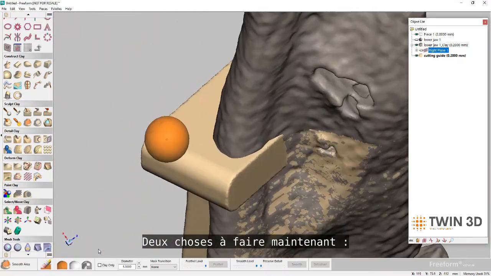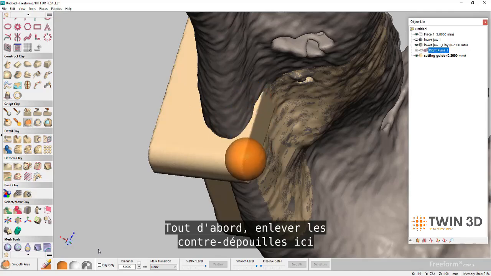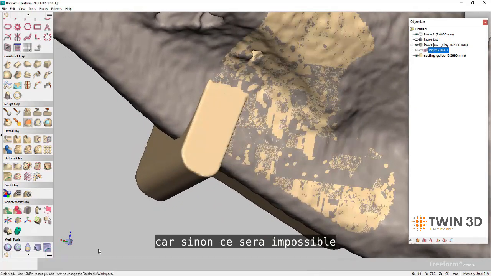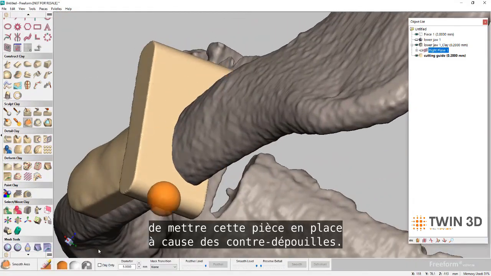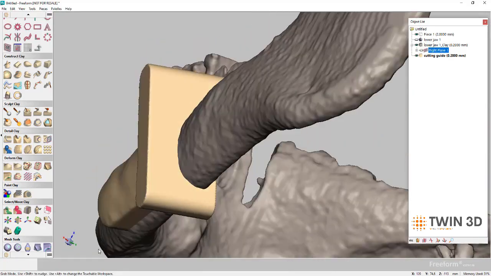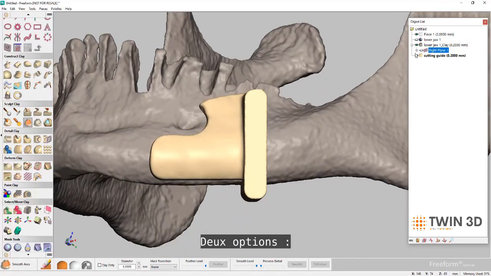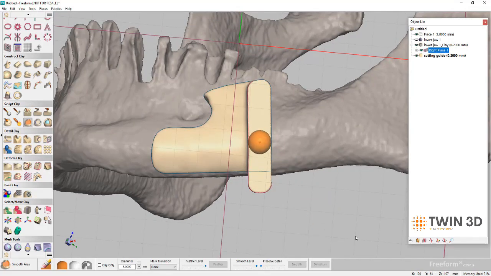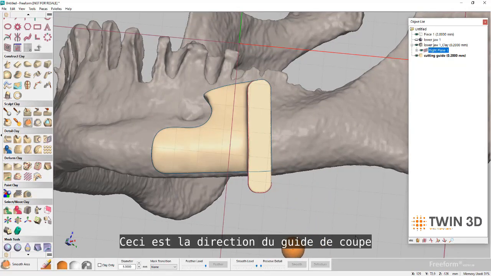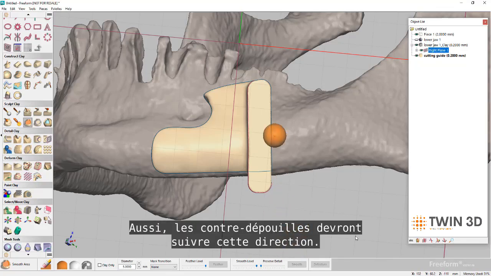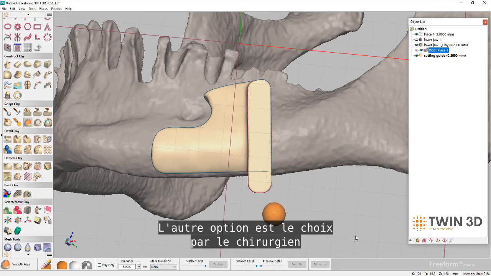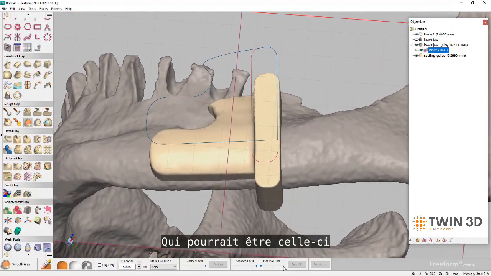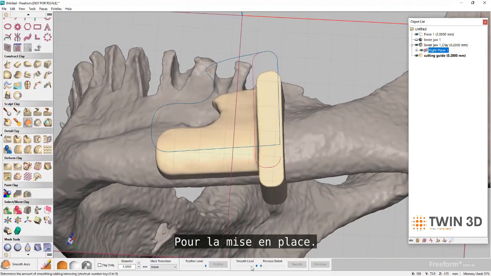Two things to do now. First, to remove the undercuts here, because it will be impossible to put this part in place because of the undercuts. Two options. The first one is the easiest one. The surgeon will use this direction to put the cutting guide in place, so the undercuts may fit with this direction. The other option is the surgeon will choose another direction, who can be this one, to put it in place.